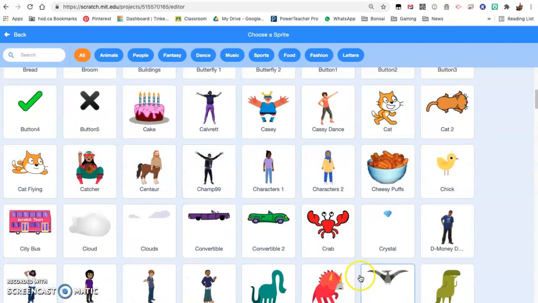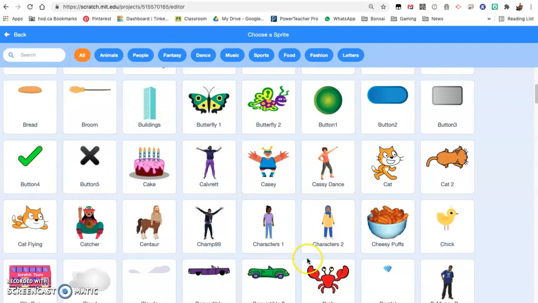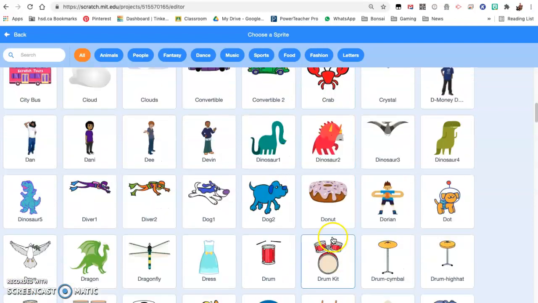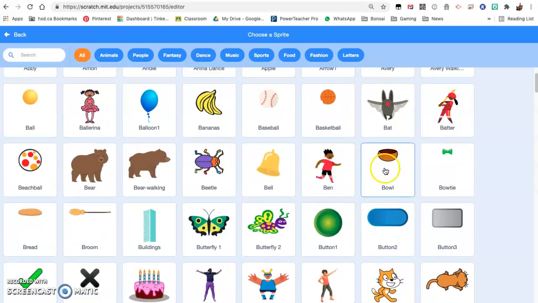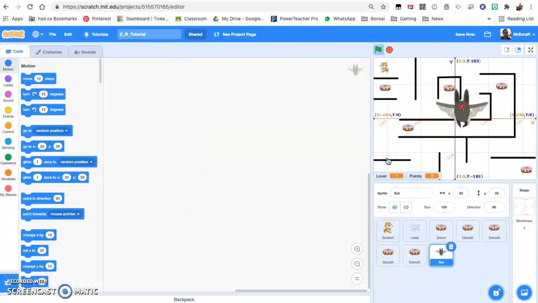Dog, crabs, cats. I don't know. Cats are afraid of crabs. Cats are afraid of bats. I think bat will be a fun one. Let's click on the bat.